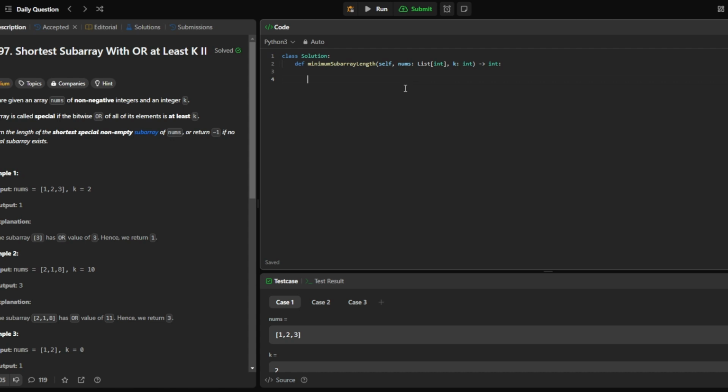Let me quickly define a helper function, whose job is really simple: telling me which bits are active in a number. So def get_bits, for example. If the number is 10, its binary representation is 1010, it will return 2 and 8, because those bits are on.